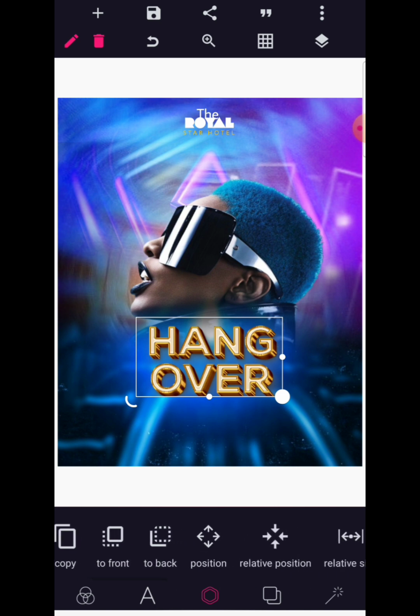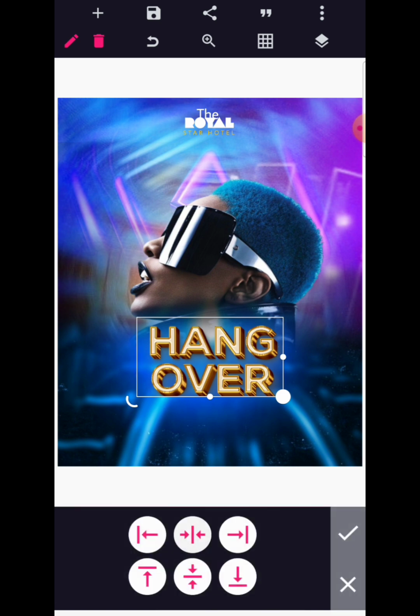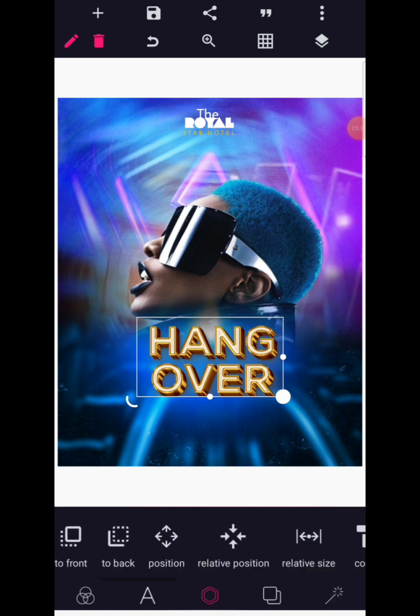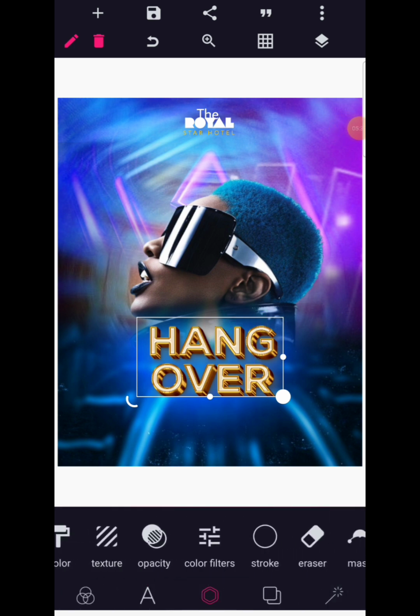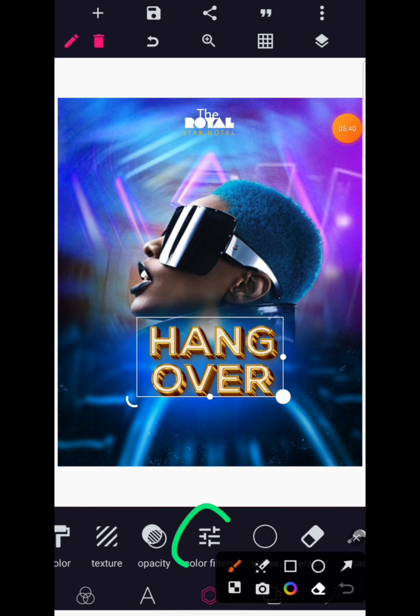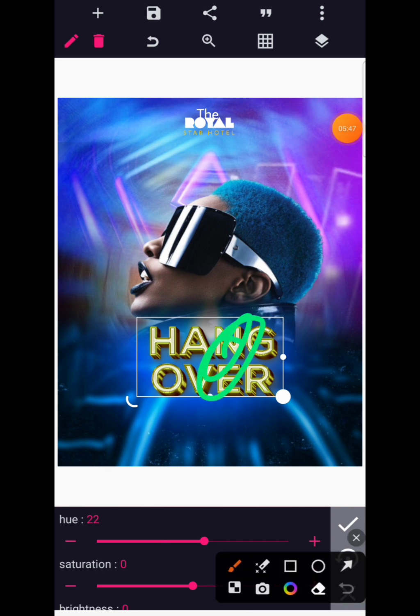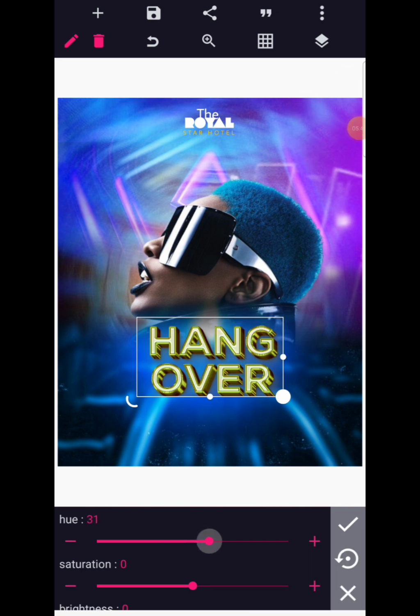And what I'm going to do now is to use selective position to make sure that it's in the middle. But then we're going to go now to our color filters to filter out the color to make it blend with the background. So we're going to play with it until we have a blue kind of text effect. This is because the background is also blue. So let's play with it.